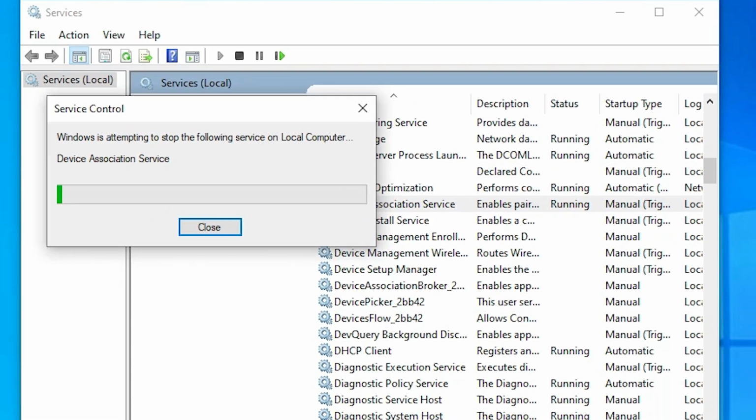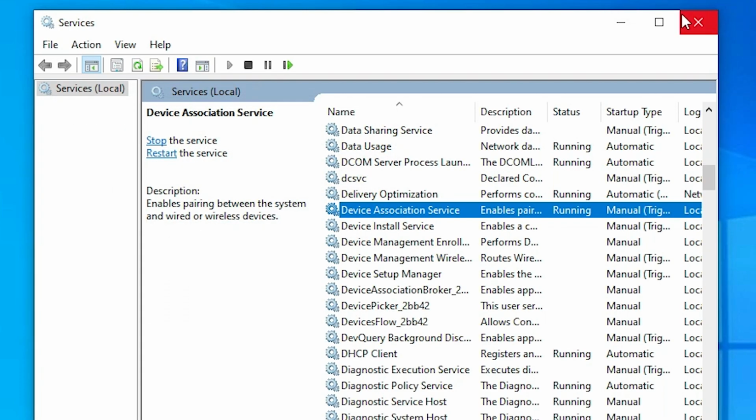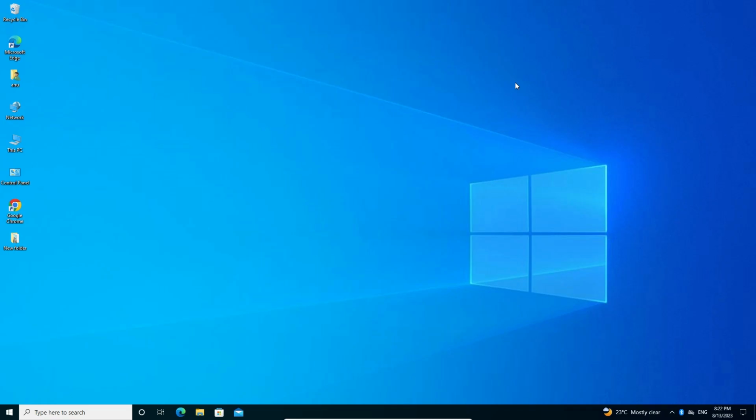It takes a few seconds or a few minutes depending on the speed of your PC, and your Bluetooth problem is solved. Okay, if this way does not work for you, then I give another way. Another way is very simple.